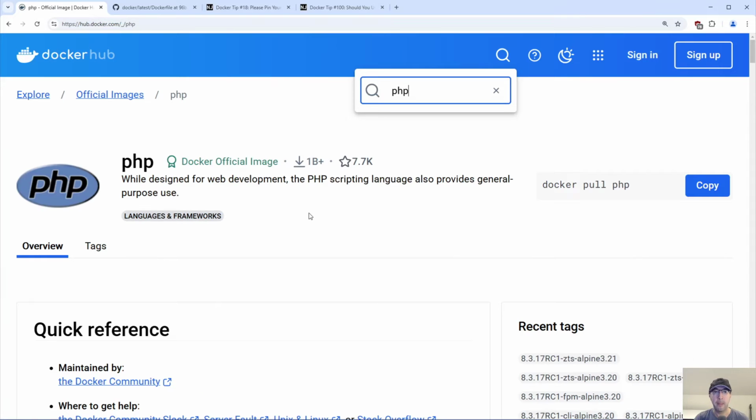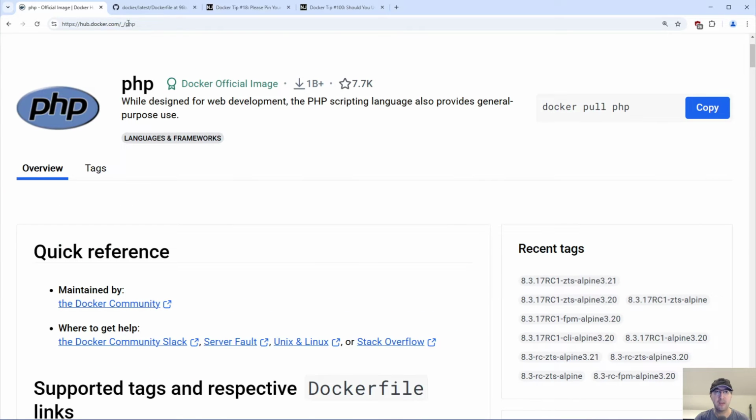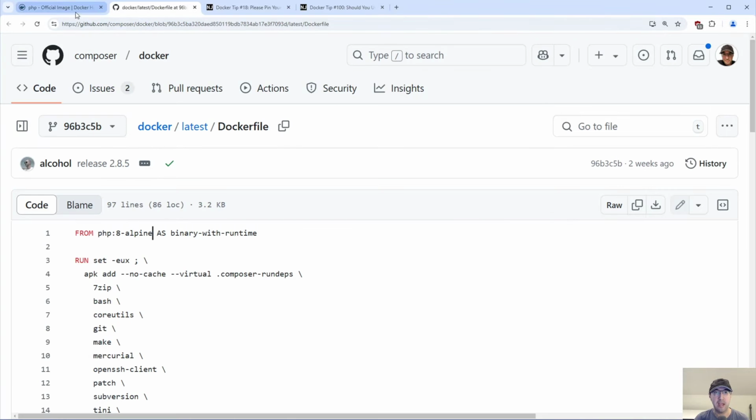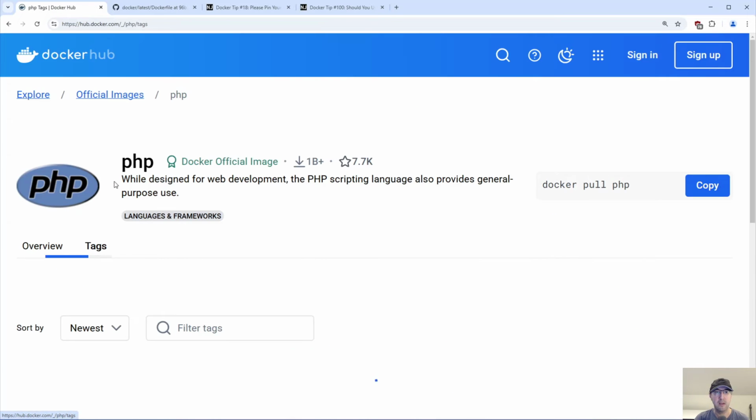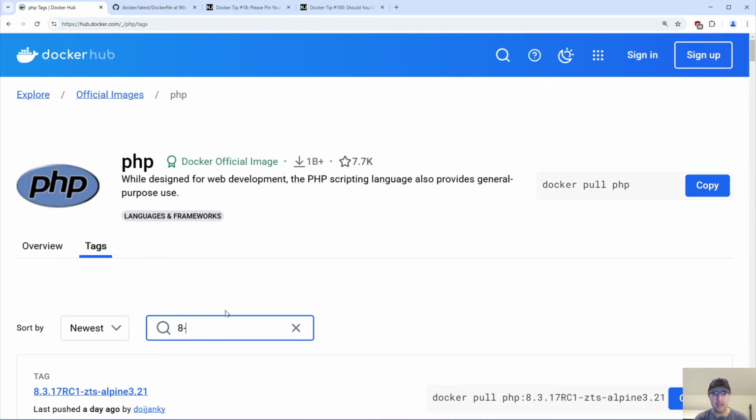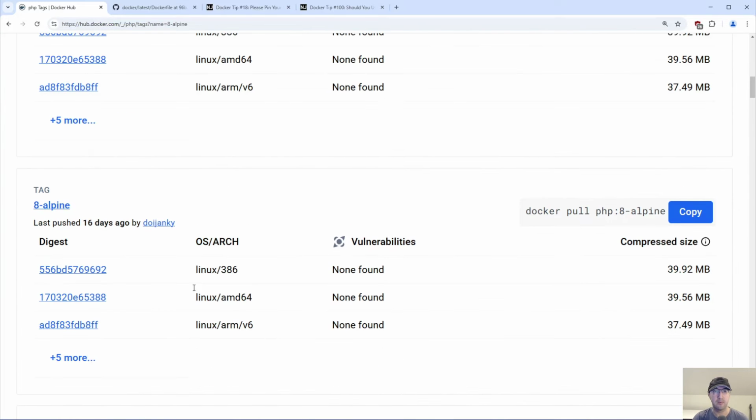We can see this here. And then we can go and take a look at tags. Let's say the tag was 8-Alpine. So then we can just go to tags here for PHP and do a search for 8-Alpine. And then hopefully we'll find a tag here. Yeah, this is the one that we want.